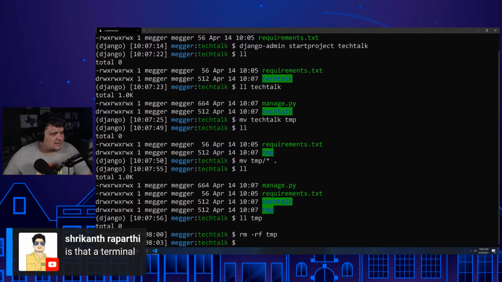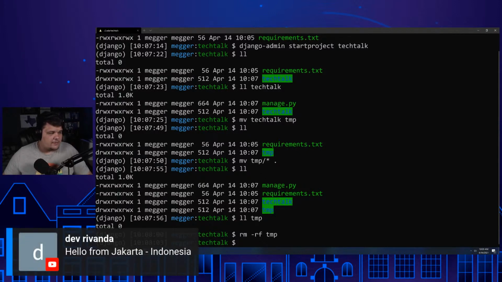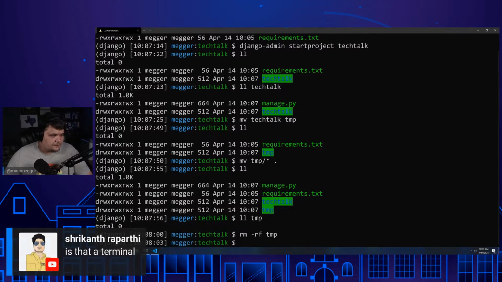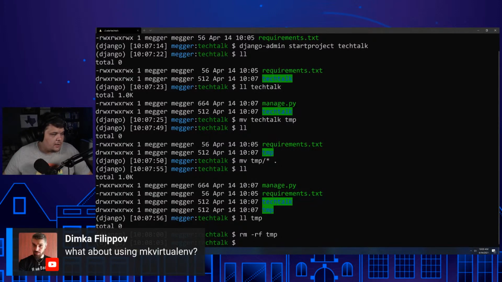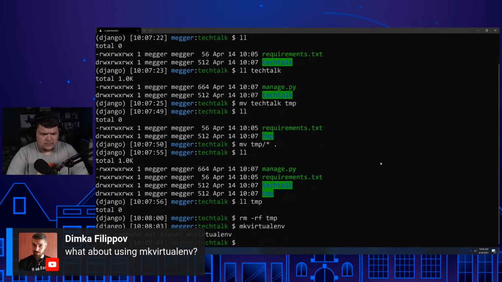Someone asks, is that a terminal? Yes, this is the Microsoft terminal. It's a pretty nice terminal. Someone asks about using mkvirtualenv. Yeah, I've used that before. I used to use that. That's like a third-party plugin that you install. Do I even have it installed? Yeah, see, I don't have it installed.